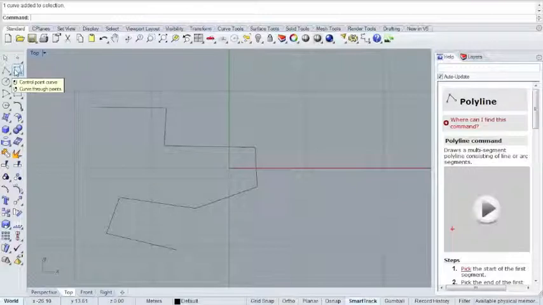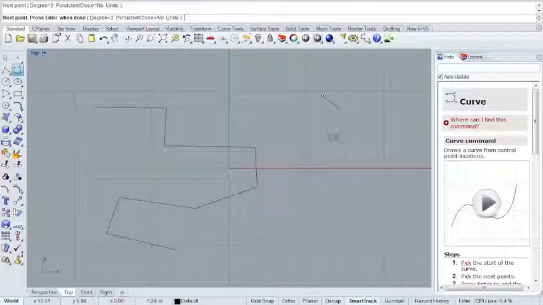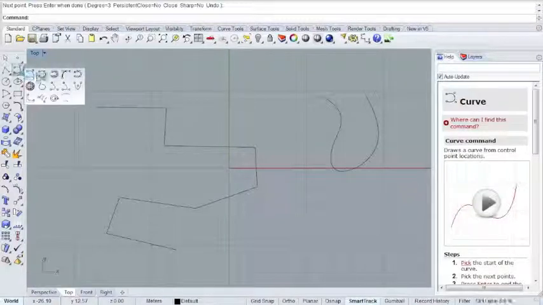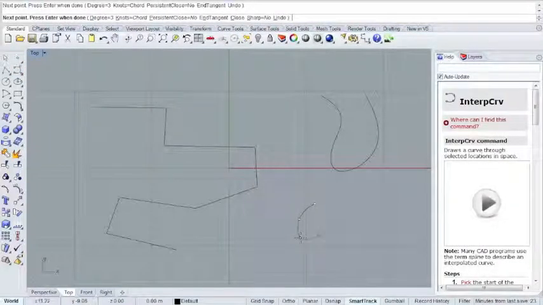Also we can draw a curve here. For example, if you notice, the points that control the curve are probably outside of the curve. Again I hit enter to stop drawing. Also there is another curve, called interpolated point curve. In this case, the curve goes through the points that you actually draw in the viewport.